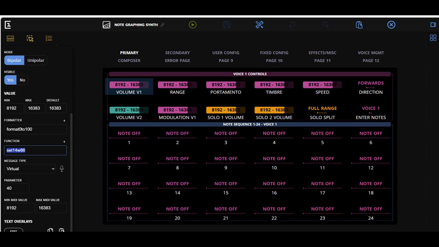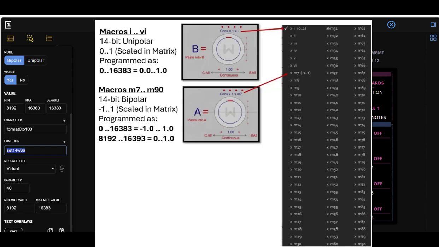In this case, it sets one of the CC86 set of macros. So you're going to have to think in terms of 14-bit values for a lot of what you do with these overlays. Now this happens to be one of the bipolar macros, which has a range of -1 to +1, scaled however your EaganMatrix would scale it on W normally.